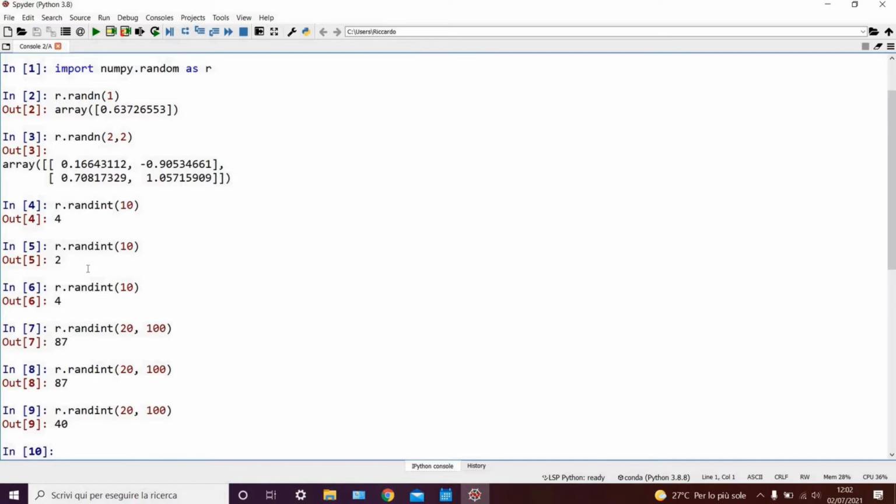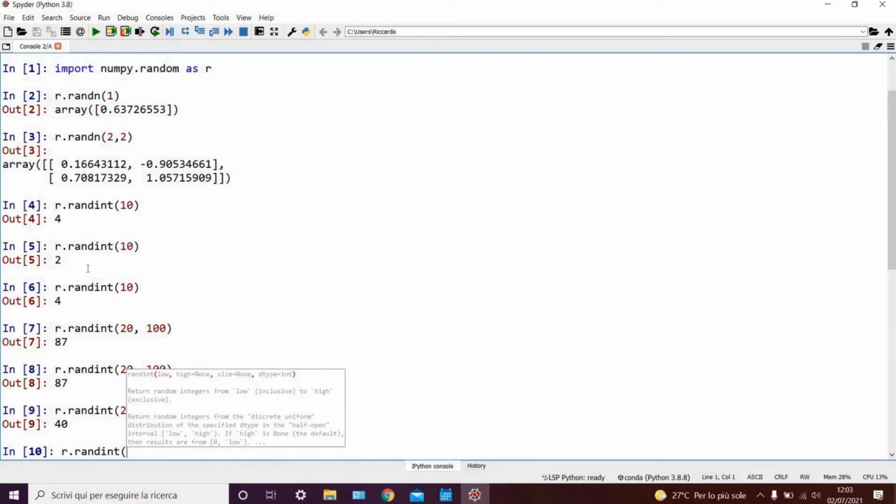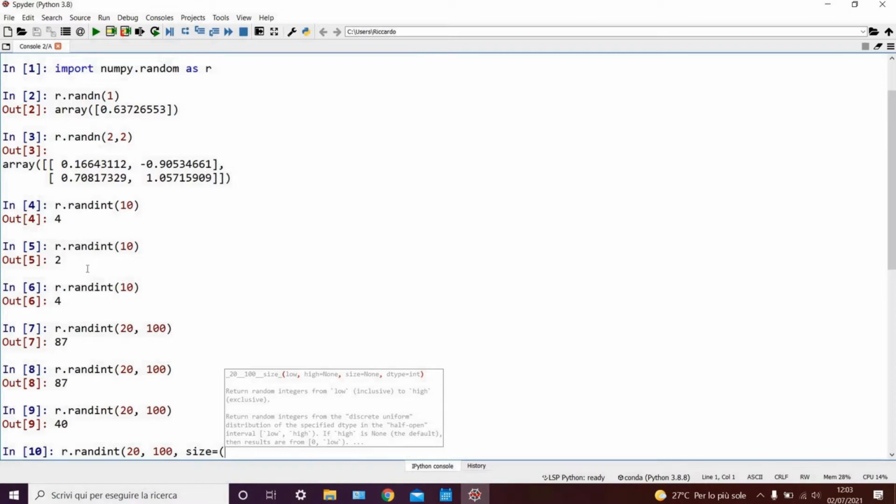As I'm sure you've noticed, here we've been generating only a single number, whereas with the other functions we could generate a whole array of numbers. We can do this also with randint by saying r.randint and then specifying the interval, let's say again 20 to 100, and then the third argument within the function will be called size, and this will be the number of elements we want. So say a 2 by 2 matrix.